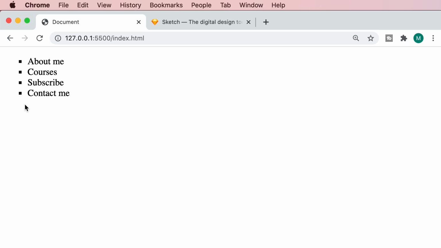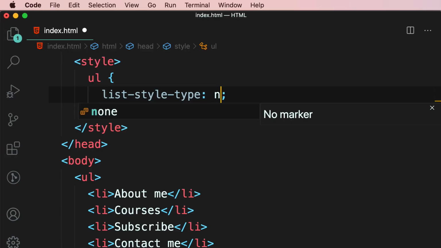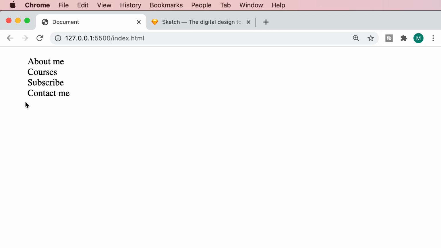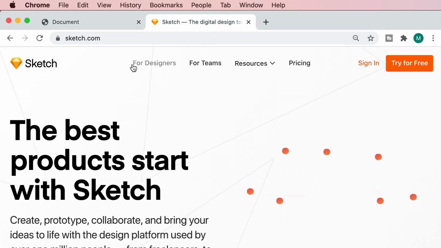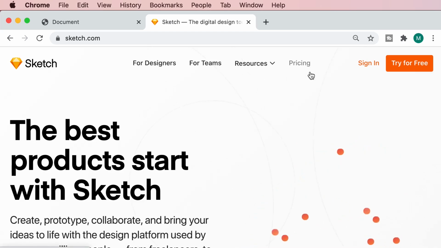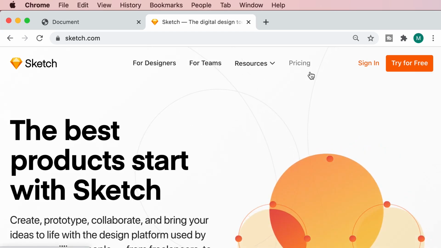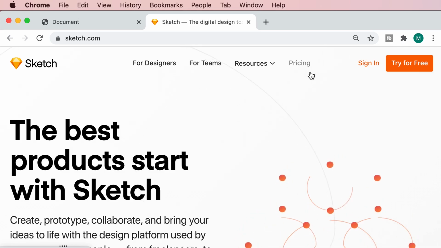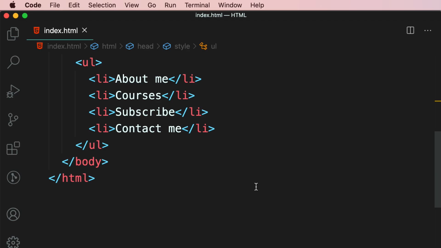Now, if you want to remove these, we set this property to none. The bullet points are gone. We can also use CSS to lay this out horizontally, just like this navigation menu over here. But that's a matter of styling. We'll talk about that later in the course. In this section, our focus is mainly on HTML for structuring our web pages. So this is how we can create an unordered list.